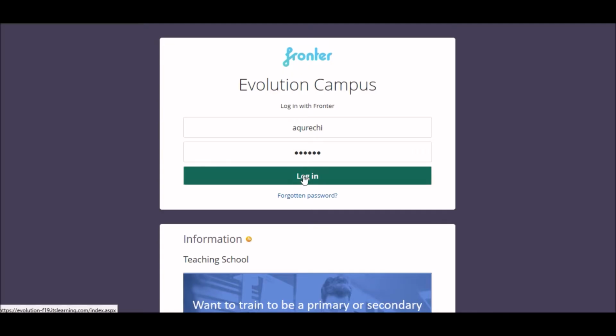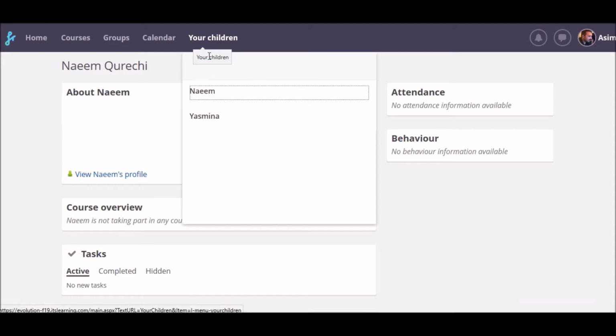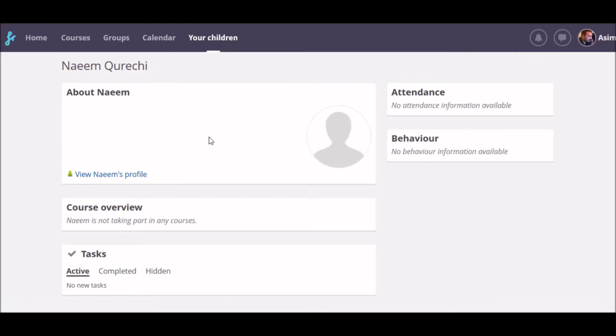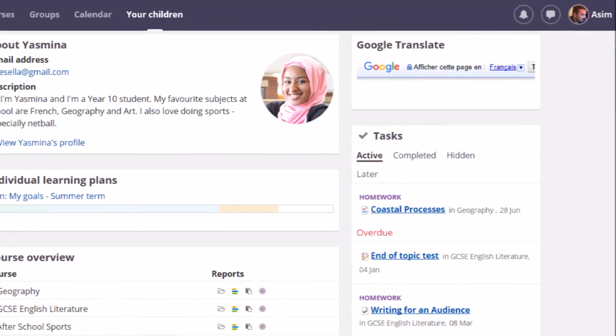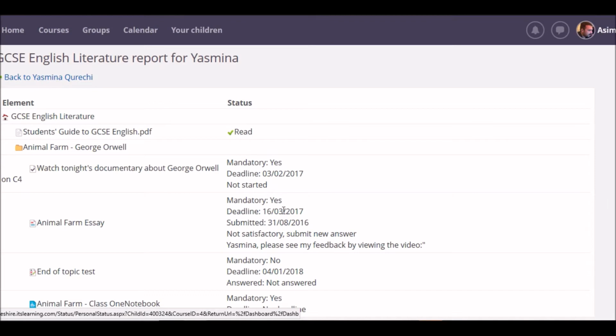Yasmina's dad is also a big fan of Fronter. The app is great, and there's also a parent portal where he can go to get information on either of his children. What homework they have, the marks and teacher feedback they've been getting.